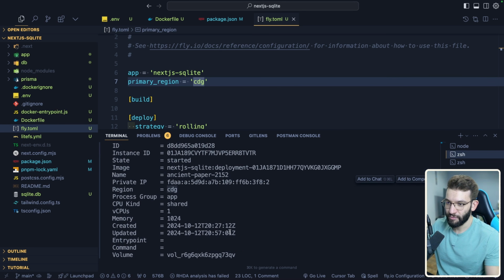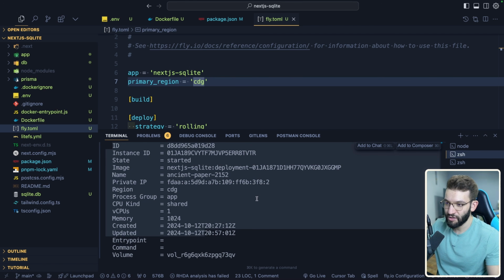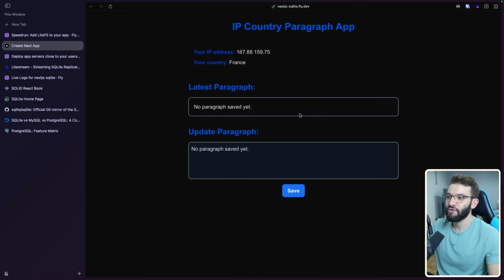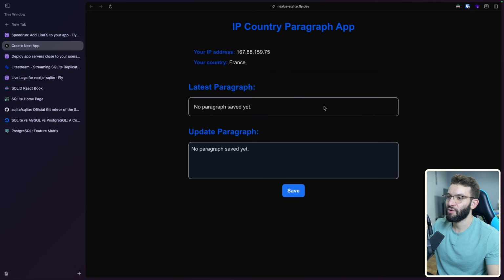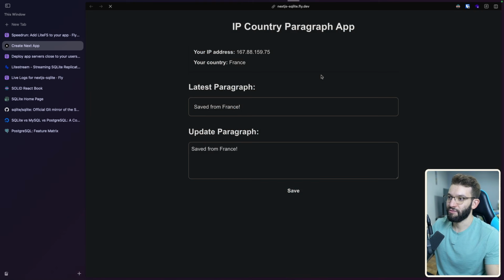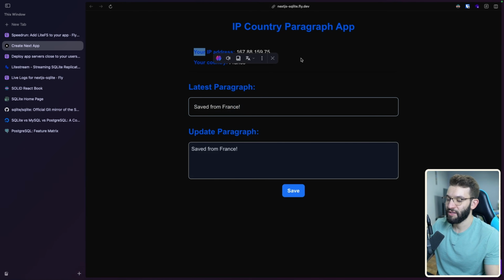So it's clear in here, everything works as expected. The machine is running. If I go back in here into the next application and go ahead and refresh, you're gonna notice that everything is working absolutely fine. And it says, no paragraph saved yet. So I'm going to do saved from France, maybe. Just like that. Go ahead and save. And there you go. That has been saved. I'm going to refresh. The database has been saved. That's pretty cool.